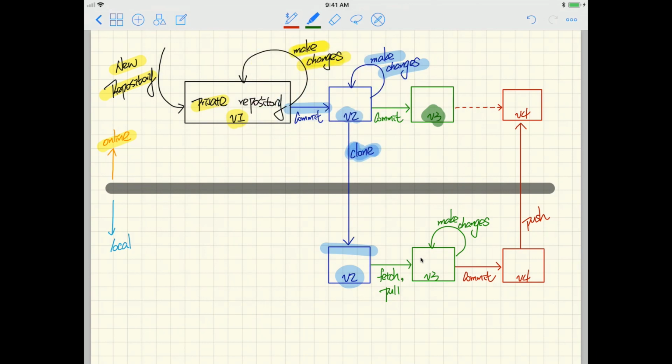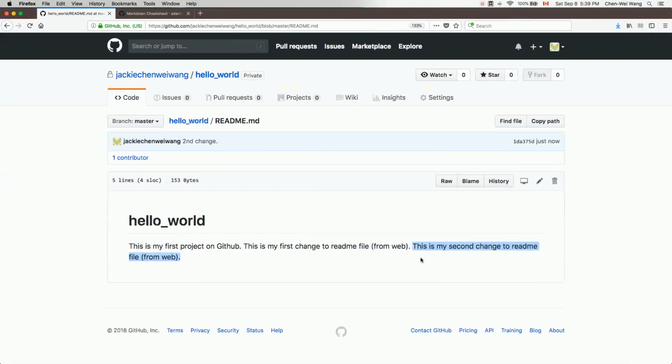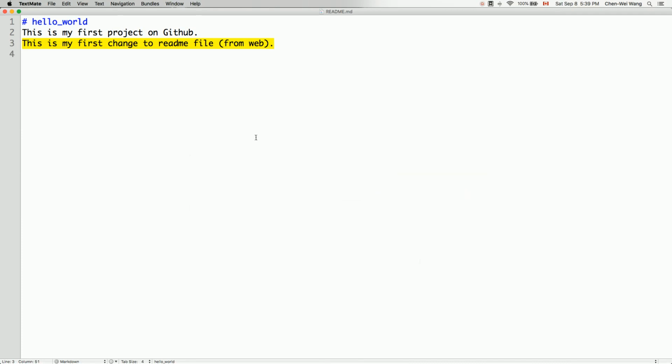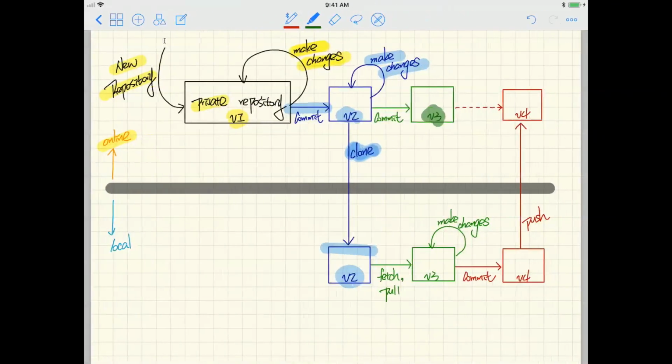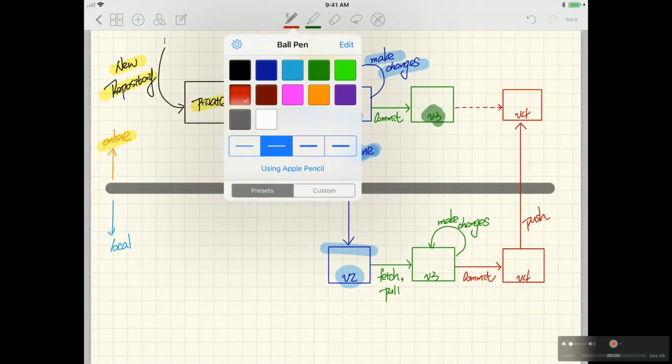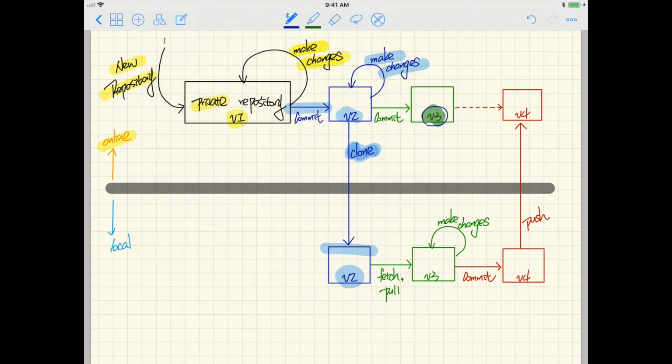On the other hand, on our local copy, let me go back to the editor over here. This is still version 2, right? That was still the first change, but we want the second change to be reflected over here. So you can see it's already out of sync. Out of sync in the sense that over here this is version 3, the latest one, but our local copy still has version 2. So how can we keep it in sync?